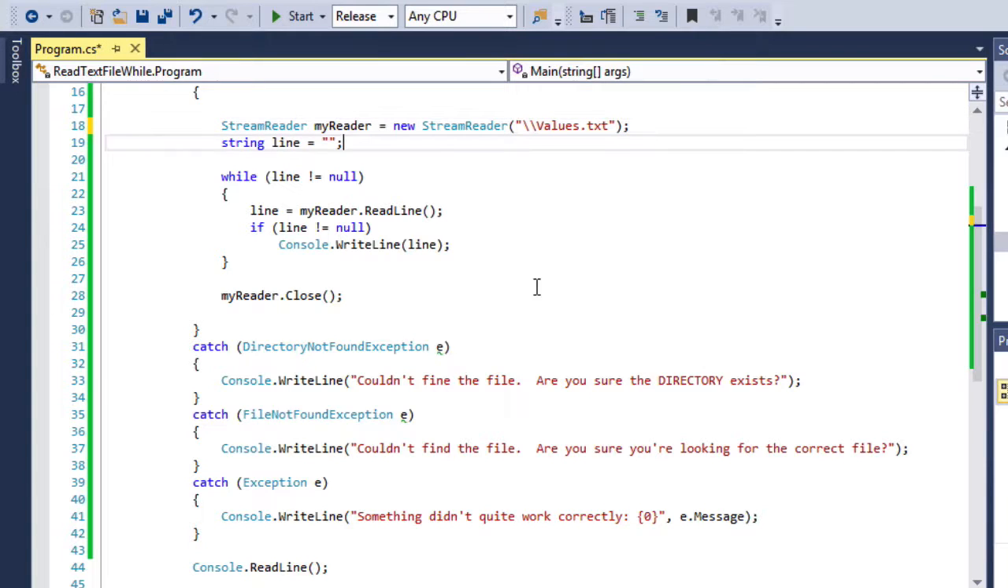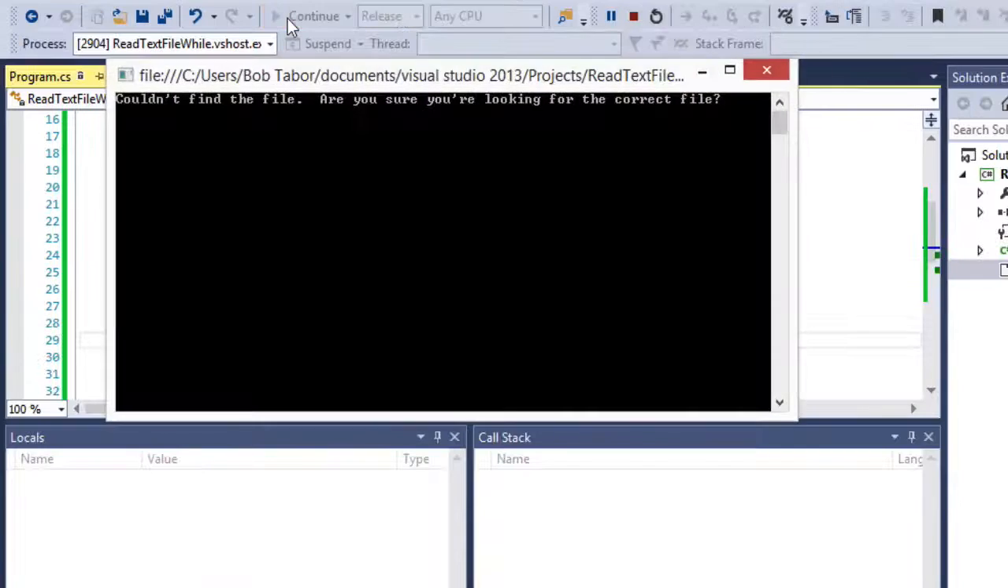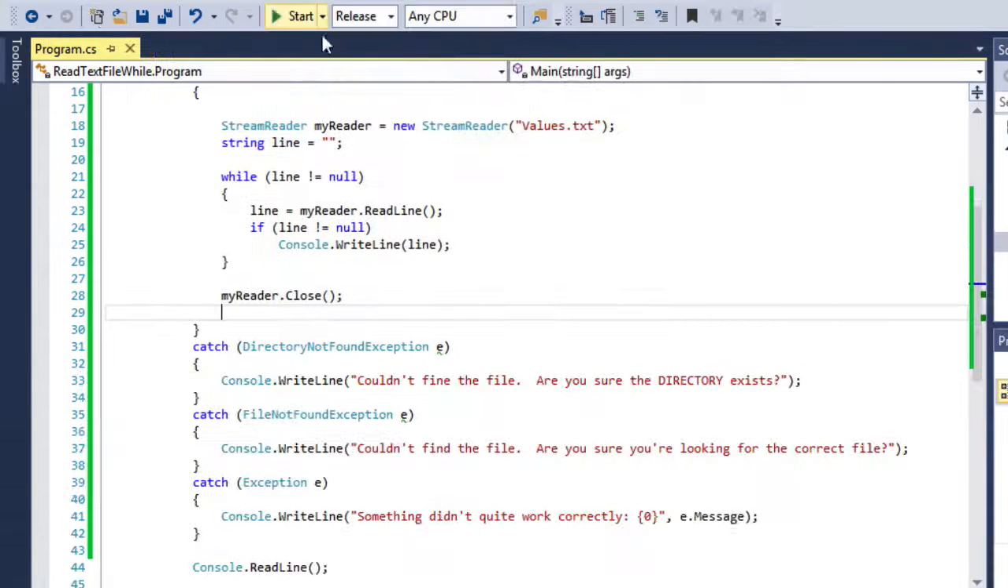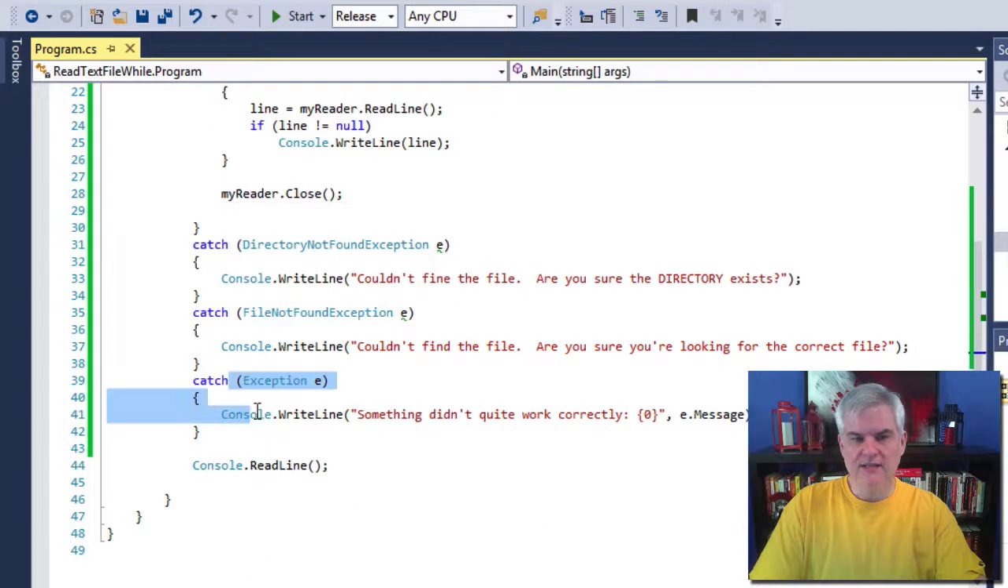Now let's see if we can get that second one to happen. So let's remove the boo directory and start it again. Couldn't find the file. Are you sure that you're looking for the correct file? All right, and so that might lead the user to look for the values.txt. Maybe we could give a better error message there. And then finally, if something else went wrong, this final exception would kick in.